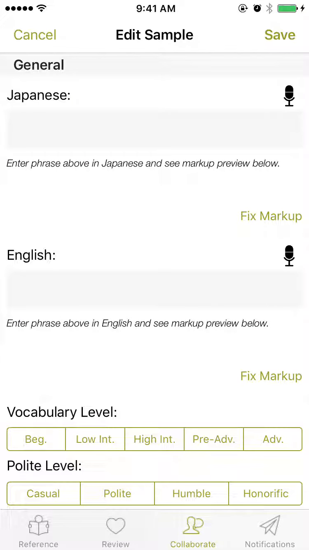When we create a sample sentence, we'll enter the learning language sentence first and then the native language translation. You'll notice there's a microphone button. You can use this to dictate the sentence rather than type. It might not always be 100% accurate, but it's a good start and can save a lot of time. For now, I'm going to type the sentence. I'm going to add the sentence Bengoshi desu ka?